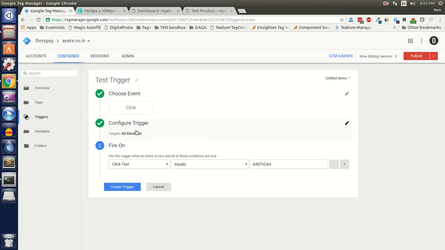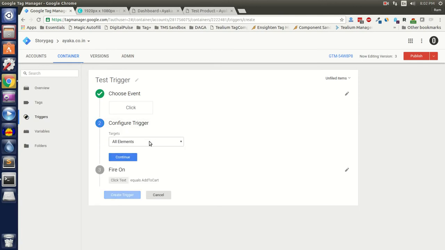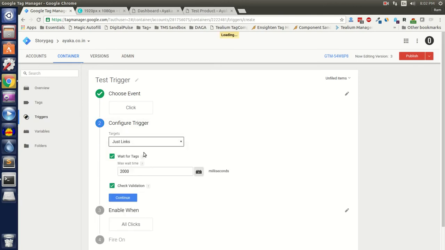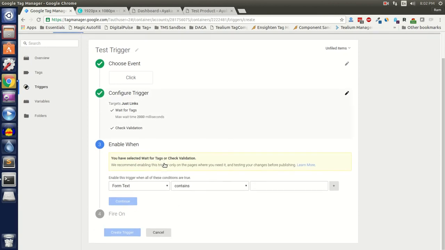Let's look at the other configuration, which is just links. Right, you have selected wait for tags or check validation. We recommend enabling this trigger only on the pages when you need it and testing your changes before publishing. So this is a warning which you need to be very careful about.